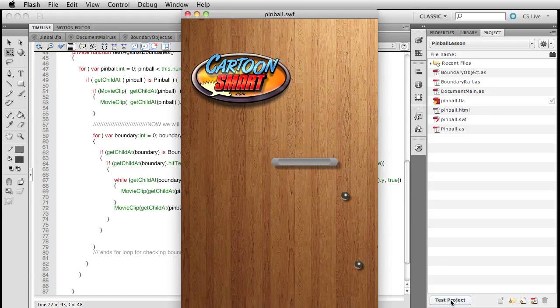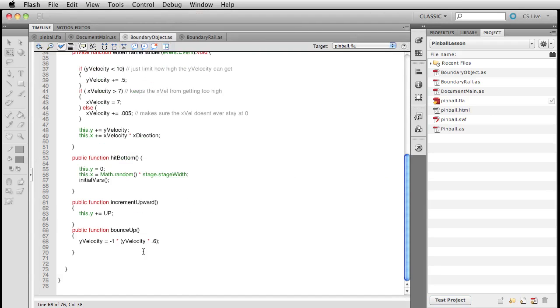So you can see that eventually it's going to stop bouncing, because we keep multiplying the velocity lower and lower, and then it's just going to seem like it's rolling. Next up, let's write a function called go left.